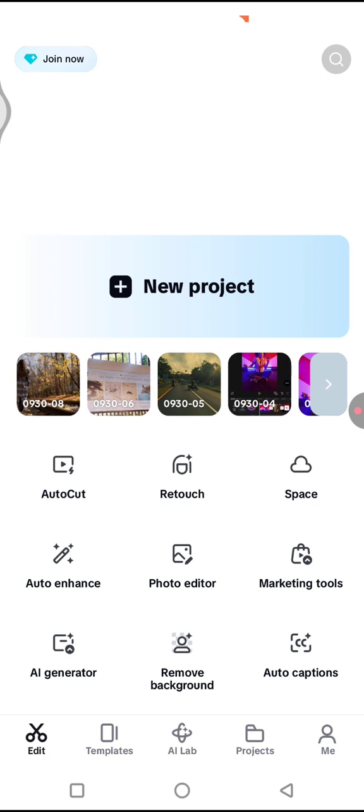So on today's tutorial, I'm going to show you the cinematic video editing on mobile by using CapCut. So if you want to create cinematic videos right on your phone, in this full tutorial, I'll show you step by step how you can edit cinematic style videos in CapCut. And it's perfect for Instagram Reels, TikTok, and YouTube Shorts.